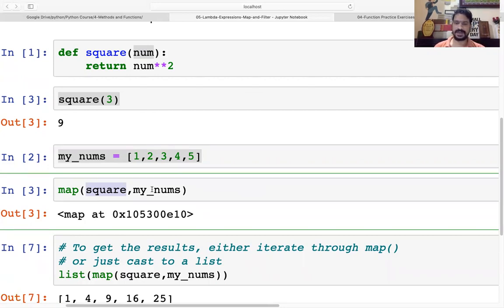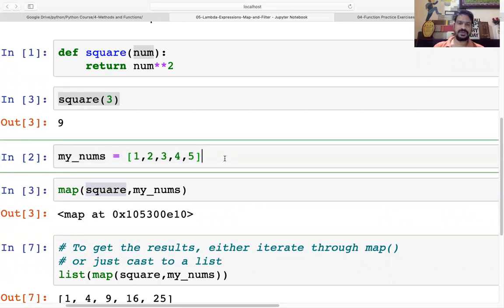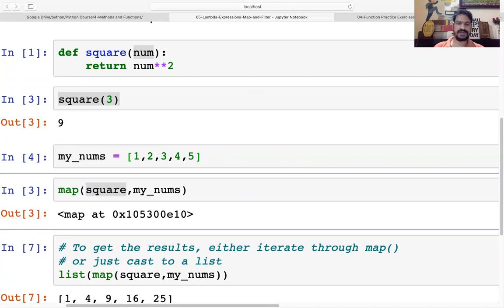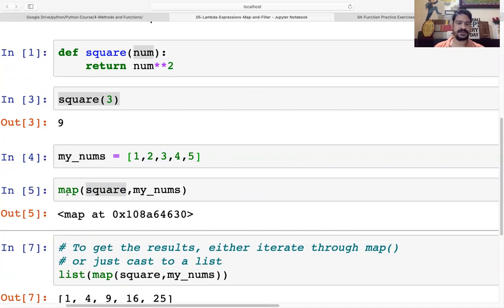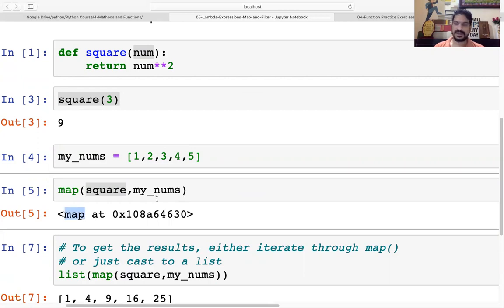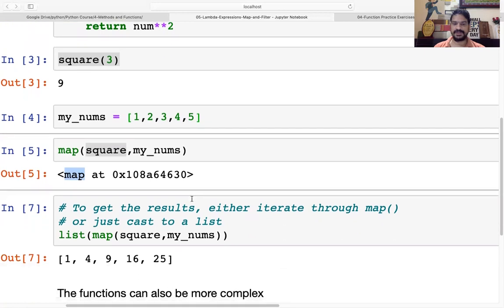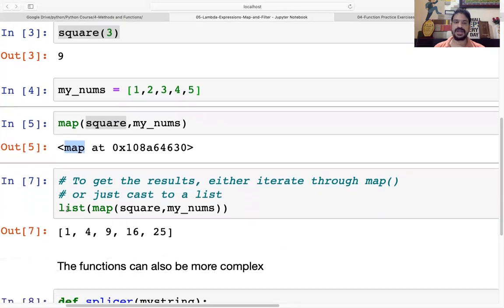So I think that part is clear to all of you. Let's run this. So we have this list and we have this map. If we see what the map function will give you when we execute it, it will just tell us that it is a map object. Now to get the output, what we require is another function called list.